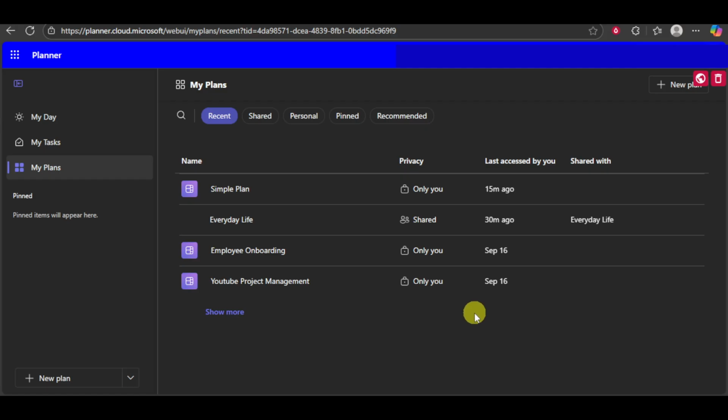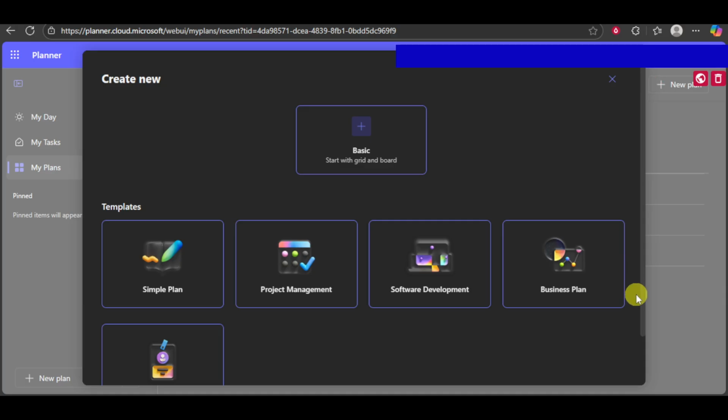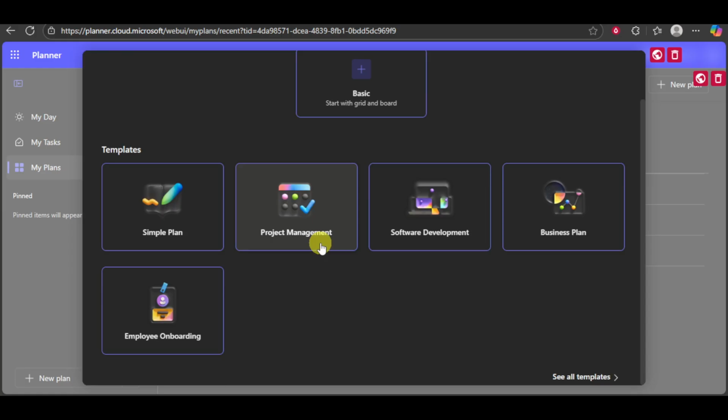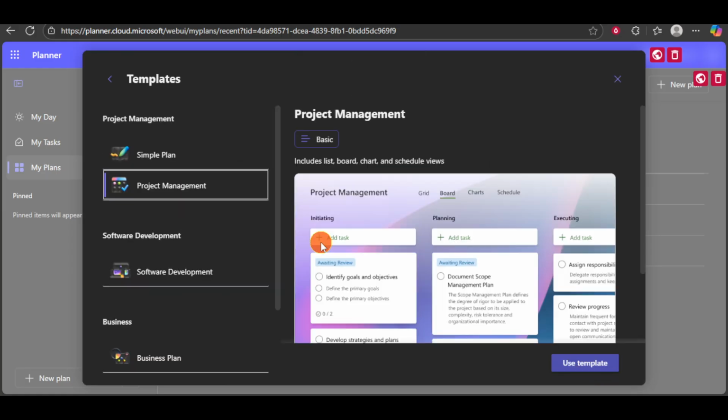If you want to do so as well, you can just create a new plan depending on the project that you have. So let's click on this new plan. You can find it right here. For this case, just choose the kind of plan that you wish to use. In my case, let's choose in here either simple plan, project management, and so on. The best thing to do is just click on this project management option right here.